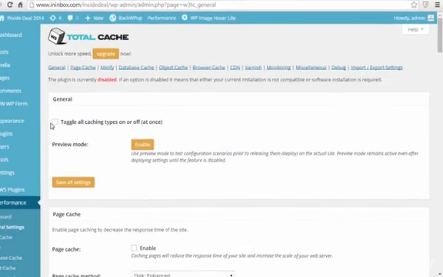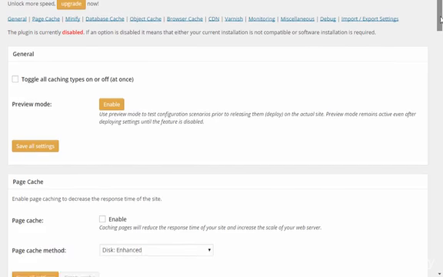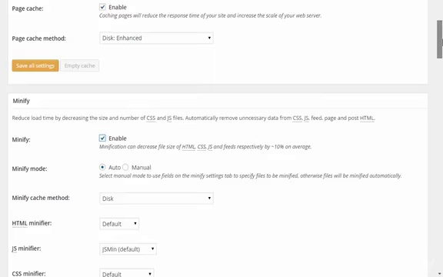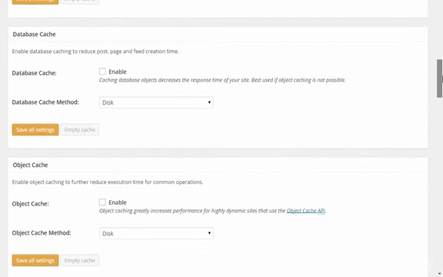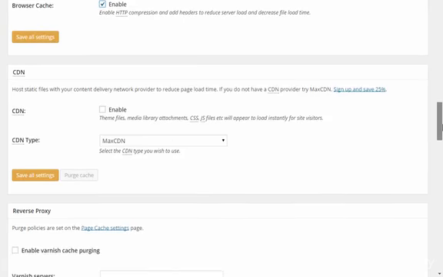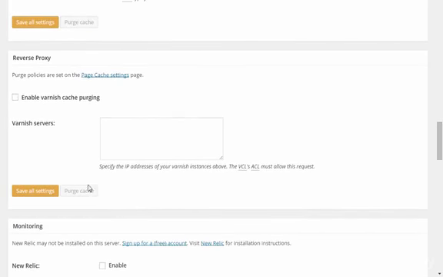In your plugin list, you click on settings. The top option here, general, if you were to click on that, it would check all of them off, but we only want to enable certain ones. So we're going to click page cache. Enable that one. Minify JavaScript and CSS. We're going to check object cache and then browser cache, as we mentioned before. Now we talked about a CDN like Cloudflare, and if you have that installed, you can enable that option. And then you just click Save All Settings.